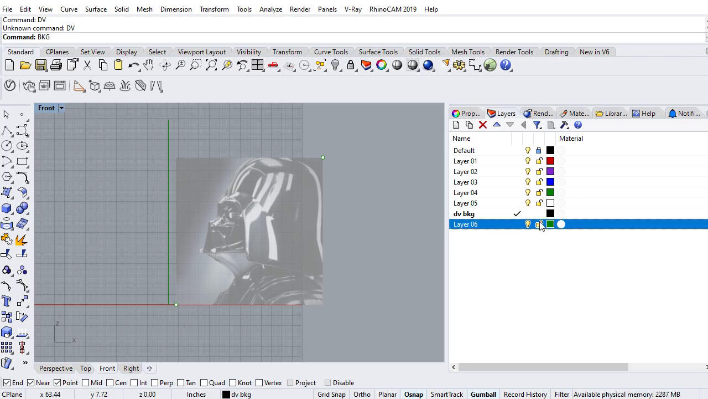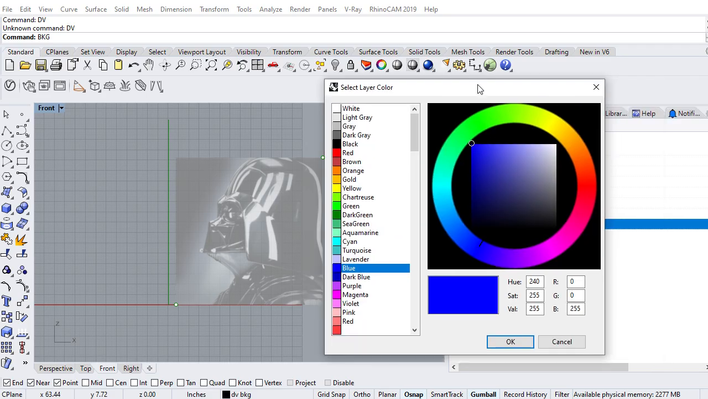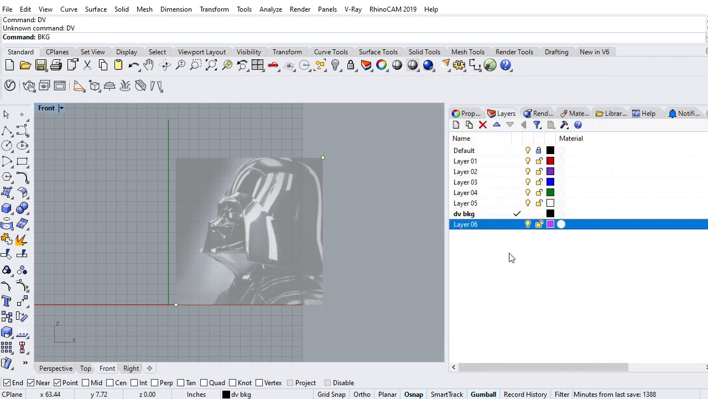Okay, so I've got that new layer green. In fact, I'm going to make it slightly different. Let's make it blue. All right, so I'm going to hit OK. And you know what? I apologize. I clicked on the layer color and that was off the screen. So use the color picker to decide. In fact, I'll just change it again to purple. Everybody likes a purple Darth Vader. And let's hit OK. So I'm going to make this layer current.